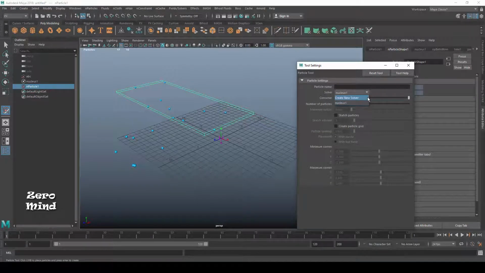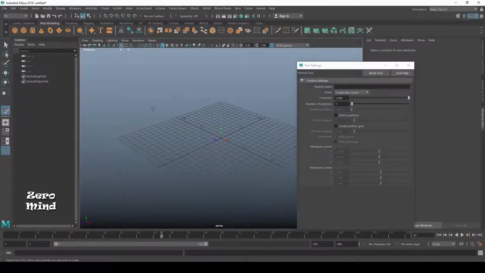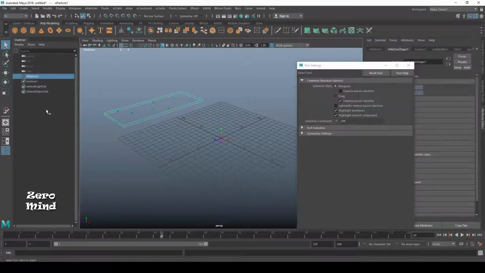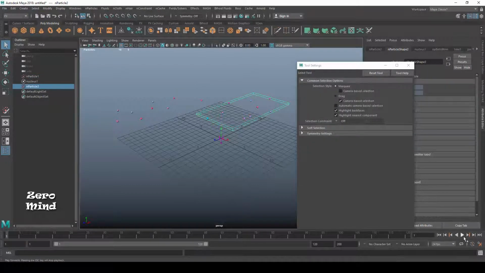You will get two options. Existing Maya nucleus solvers are listed, or select Create New Solver to create a new Maya nucleus solver for the new N particle object. Conserve influences the motion of particles whose velocity and acceleration attributes are controlled by the dynamics effects. You can see this option after you apply a particle dynamics property.